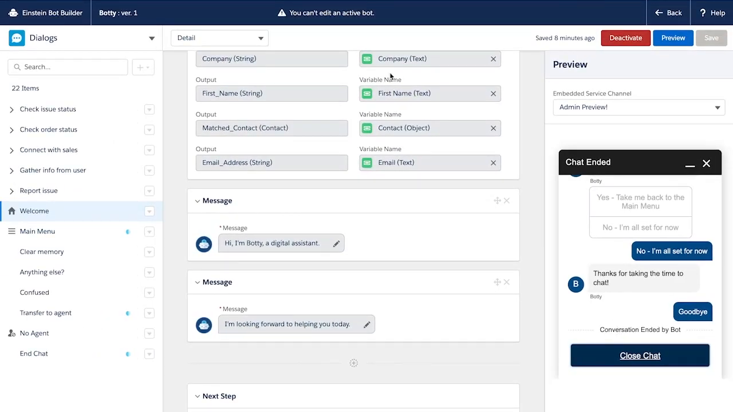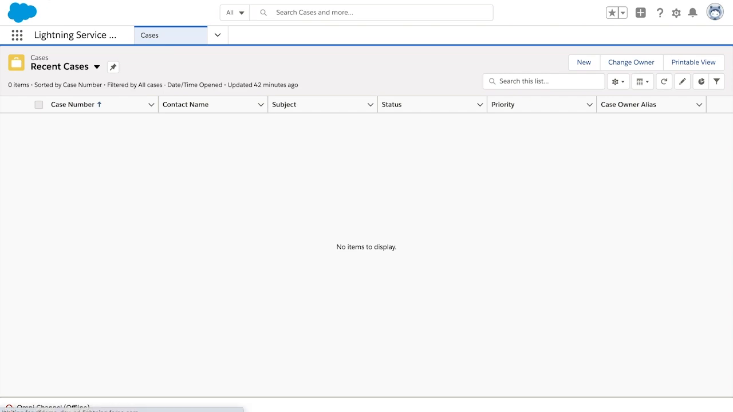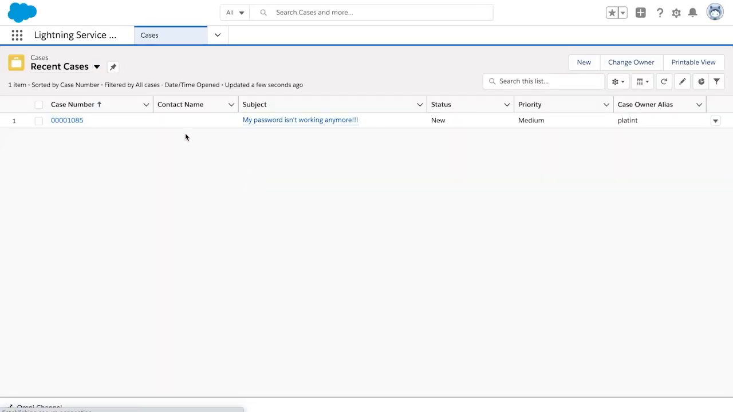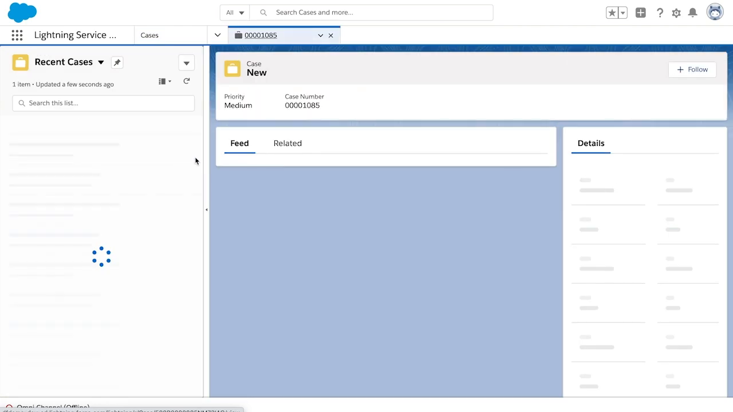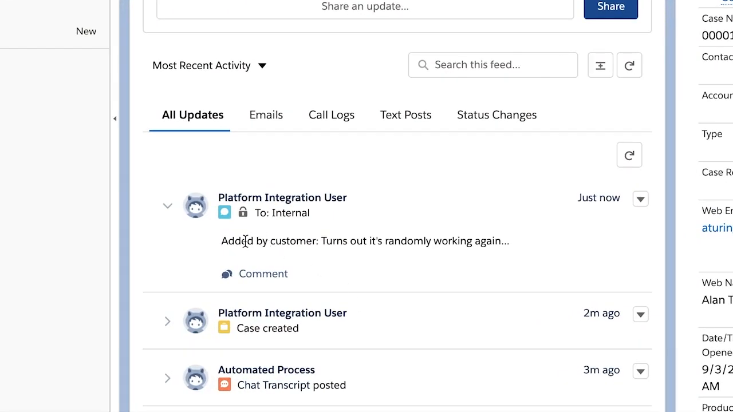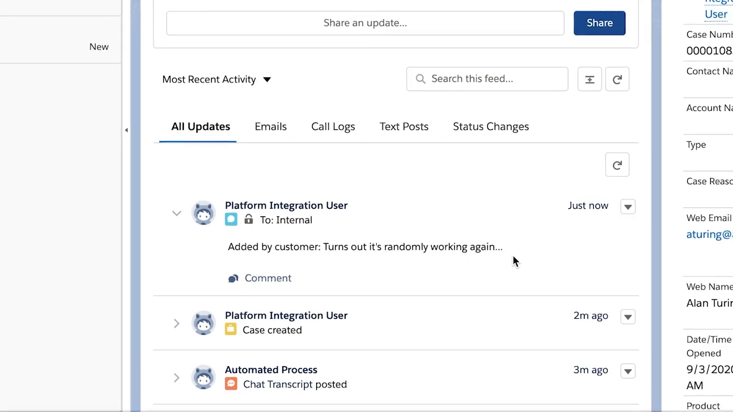So if I navigate over to my recent cases and refresh, I can see the case that the bot just created on my behalf. If I drill in further, I can see that the case comment I typed in got added to the case feed, so the agent knows to close out this issue.